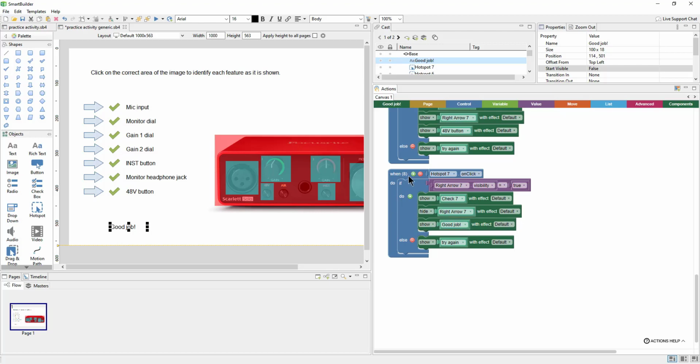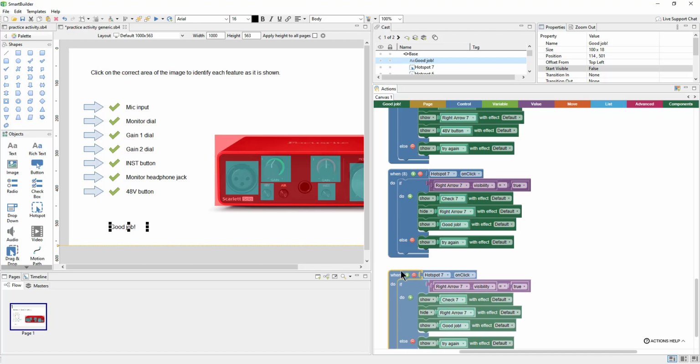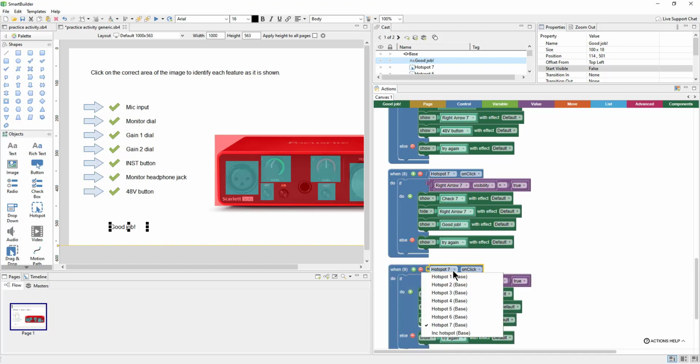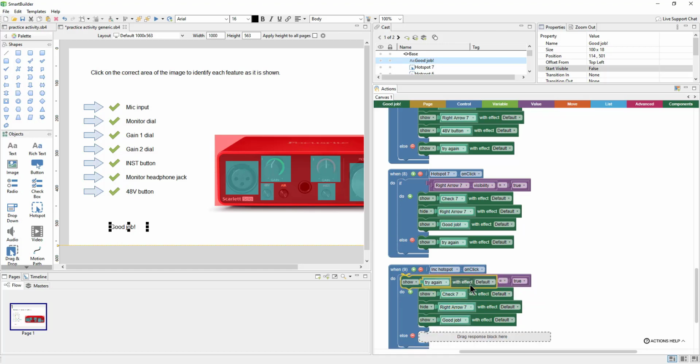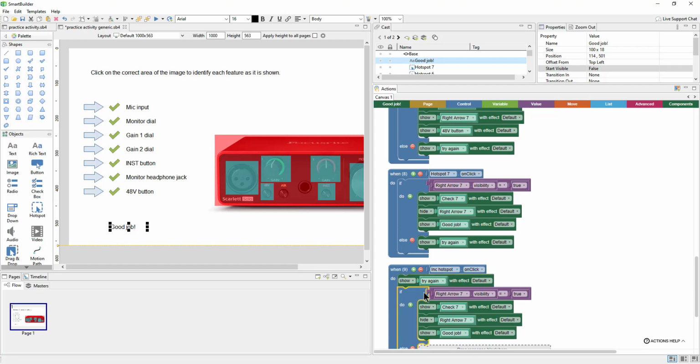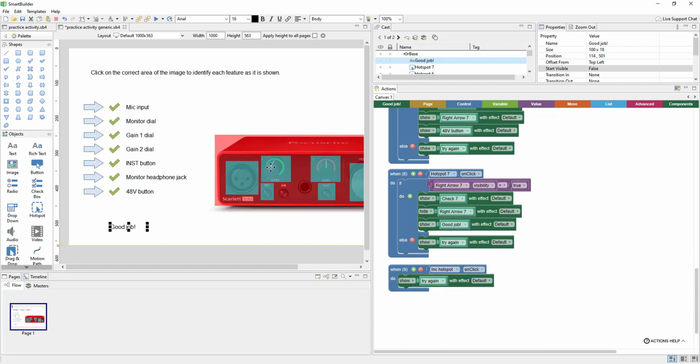All right, and then finally, what we will do is create another trigger for our incorrect hotspot. So regardless of what is currently shown, we're always just going to show the try again message at that point, right? There's never a time where that's going to be correct. It's by default our incorrect hotspot.